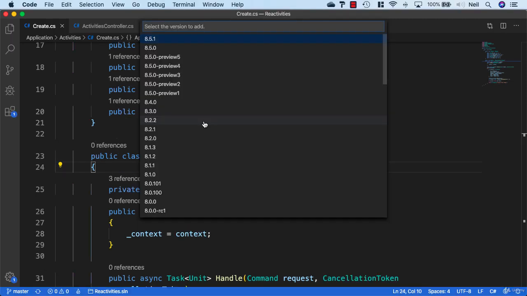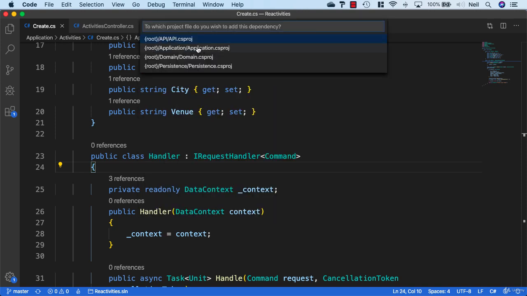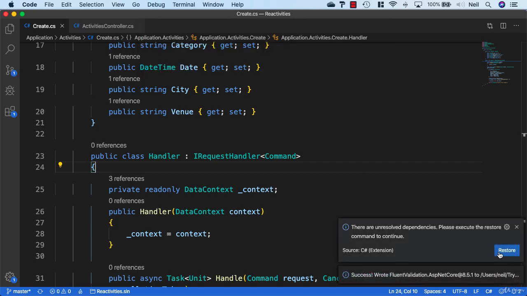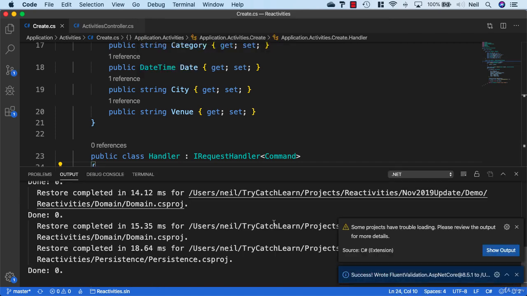And the latest version at the time of recording is 8.5.1. Now 8.5 and above are the only ones that are compatible with .NET Core 3.0, so we can't go lower than this, so we want the latest one anyway. So let's go ahead and select this, and we want to add this into our application project. It's our business logic that's going to be responsible for validating our requests. So let's add it to this, and let's go ahead and click on the restore option.